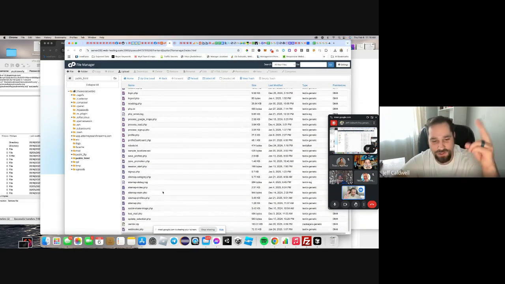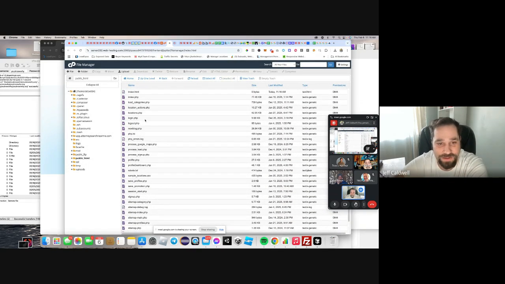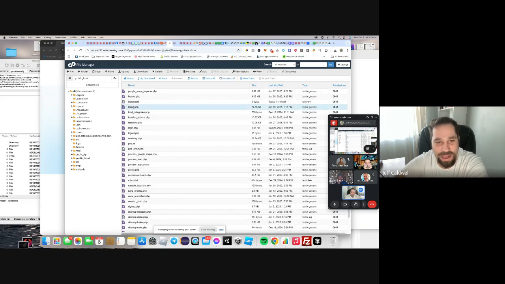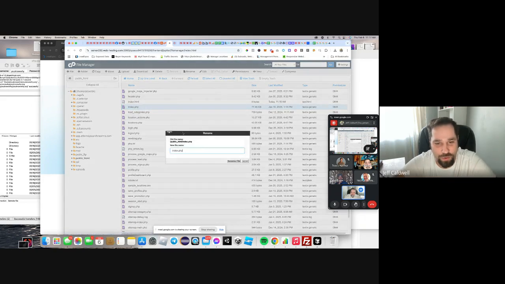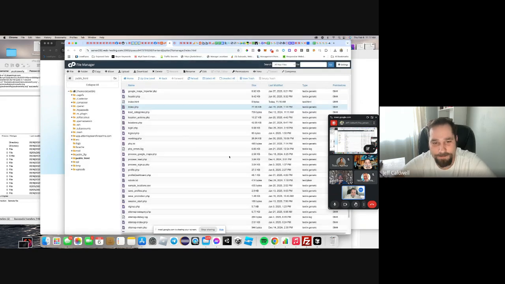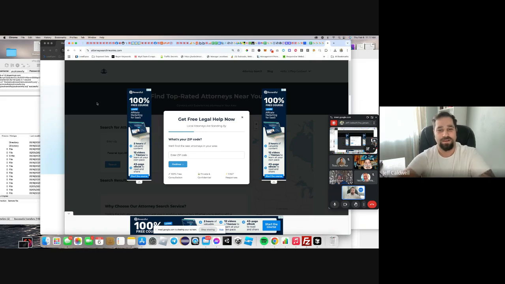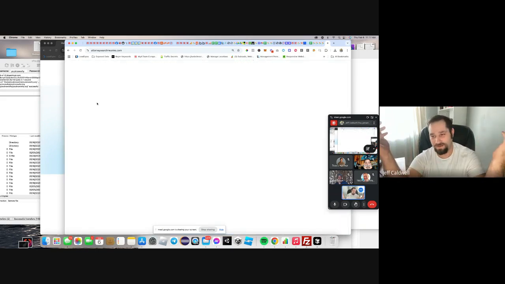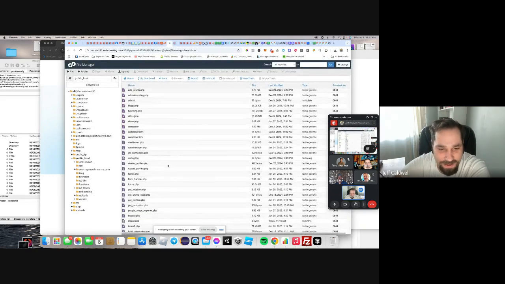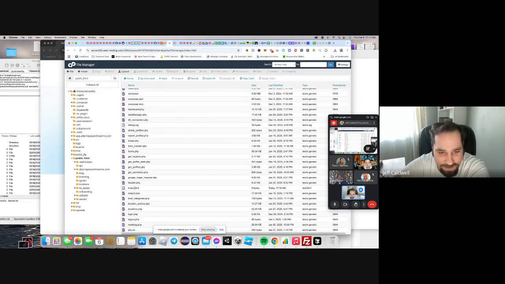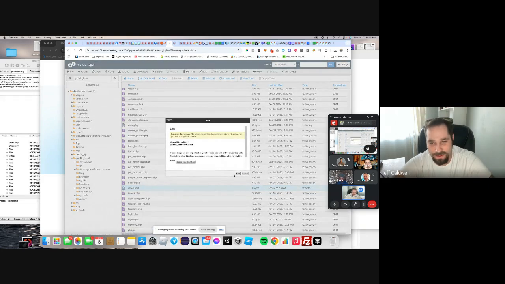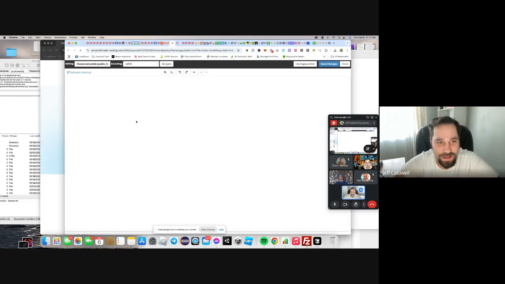Now I have two index files. I'm going to rename the PHP one, act like it never existed, so we can move it. But if I refresh this page, watch what happens. It's blank. It's empty, because I just added this index.html file. If I hit edit, there's absolutely nothing here.